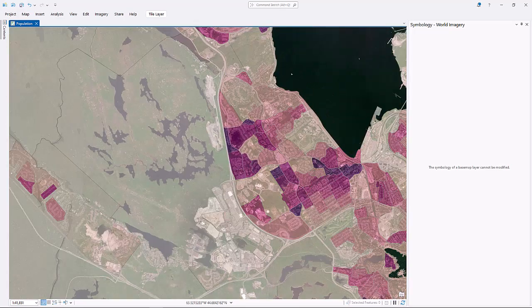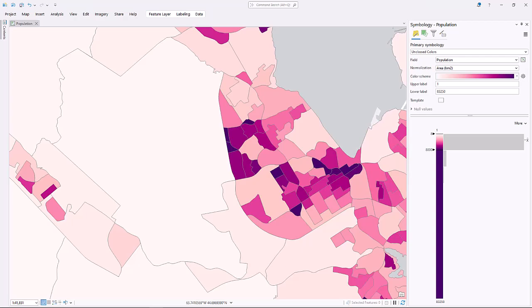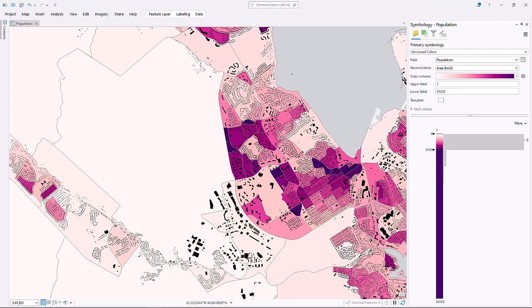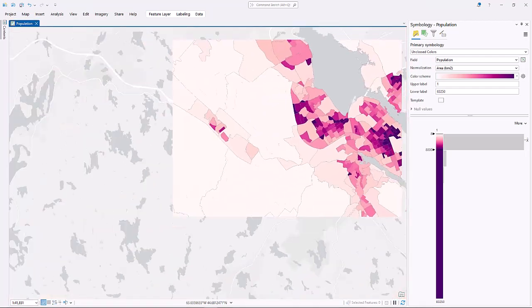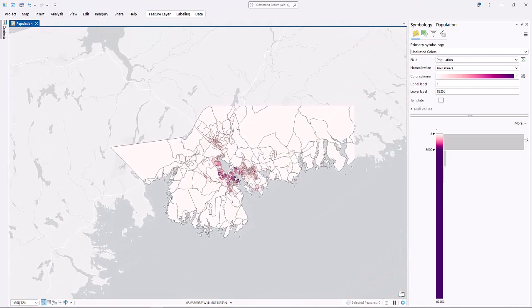So the map of population density, the normalized map, does a much better job of depicting where people live and how many people live there than the map of population totals did. And if I zoom out, I can see that most people in this county live in and around the city of Halifax.